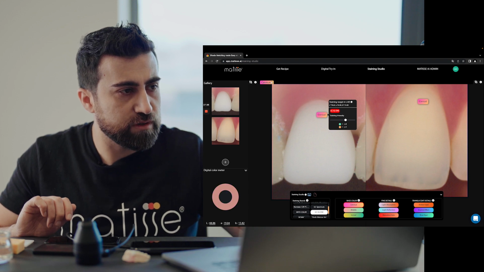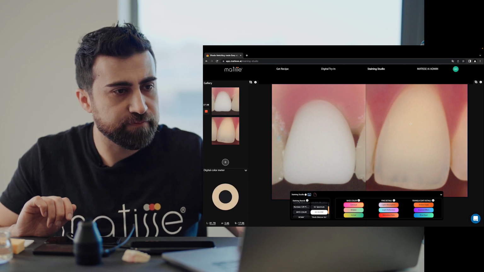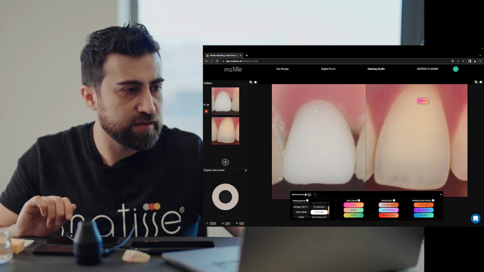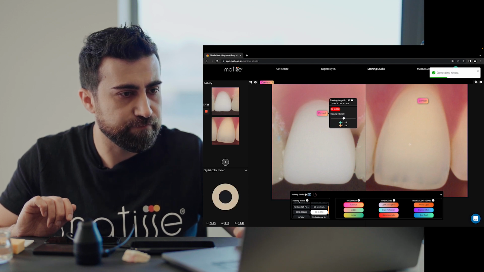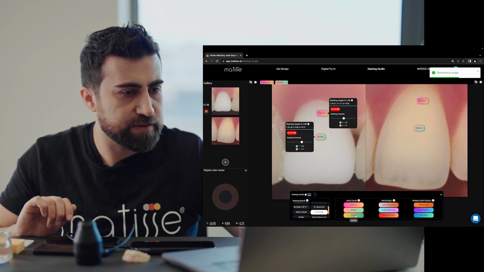If you want to close it, you can do it here. So let me show you again. You click on the button, first on the target tooth, and then on the crown on the static model. That's one. In the middle, incisal.